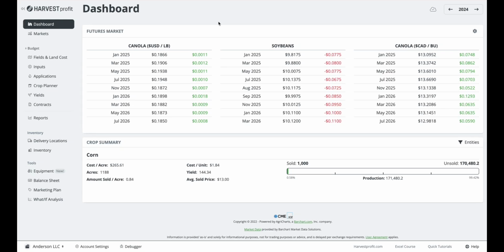Welcome to our quick tutorial on how to track specialty crops in Harvest Profit. Today's example will be on navy beans.